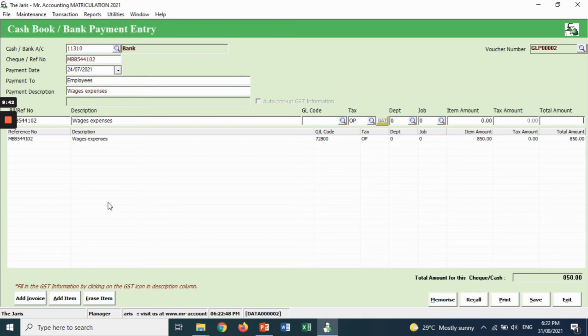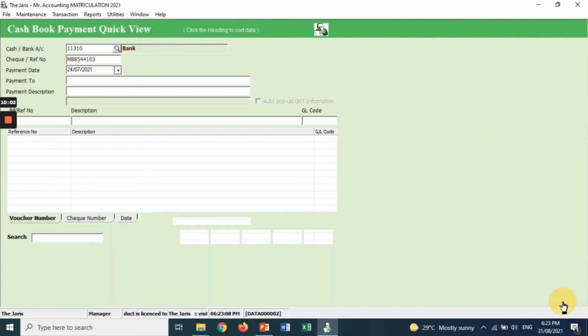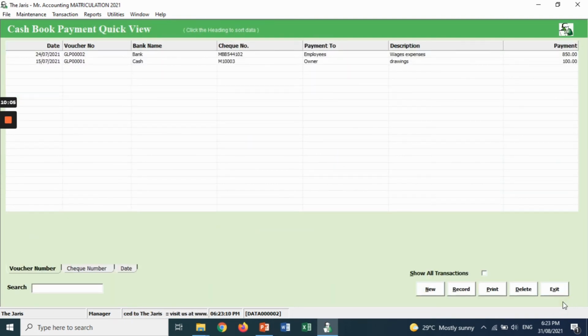You can check the detail, wages expenses, and the amount is 850. And also you must check the date. So after you check all the detail is correct, you just save the detail. Save. And exit. So we have recorded the 2 transactions for cash book payment.